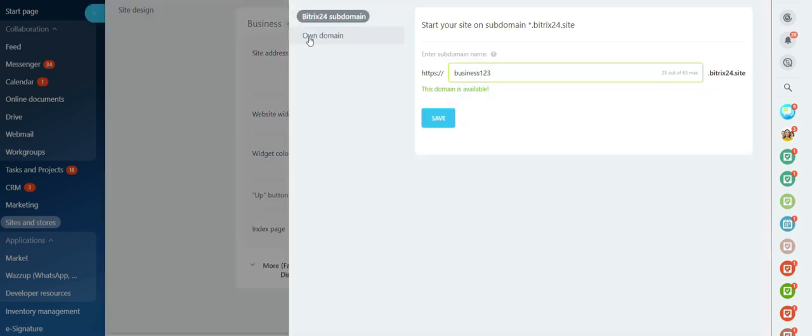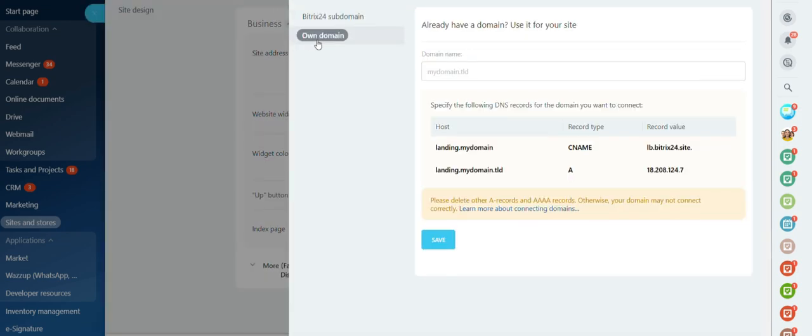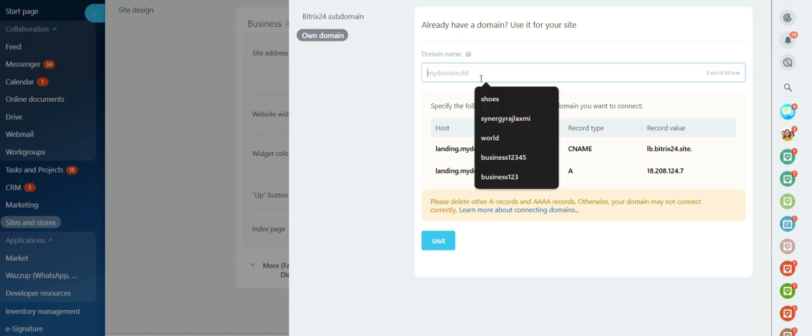Click on Own domain. You will see a CNAME record that you need to specify in DNS to connect the domain. Leave the page with the Bitrix24 site settings open and go to the personal page of the service where you bought the domain.